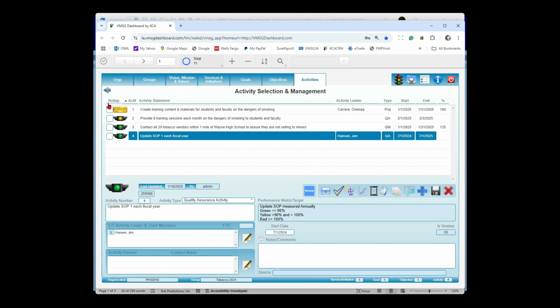Go back to the activity here. What's going to happen as we go through the year: right now we're 55% of the way through the year. When we get to 90% of the way through, which would be around the middle of March, I think, Jen is going to get an email from the system because the light's going to turn yellow and trigger the email. That email is going to say, Jen, you need to update this SOP. It's going to give her a link right into this activity. She can go into here. She can grab this.